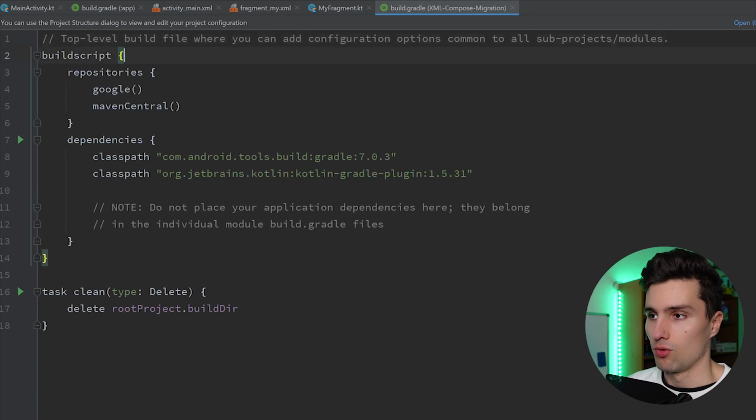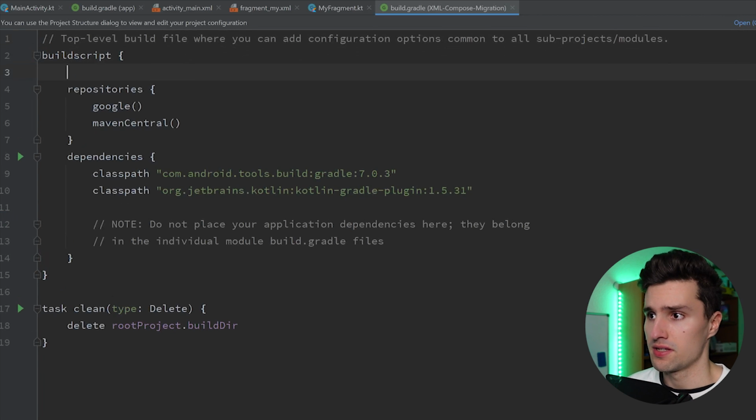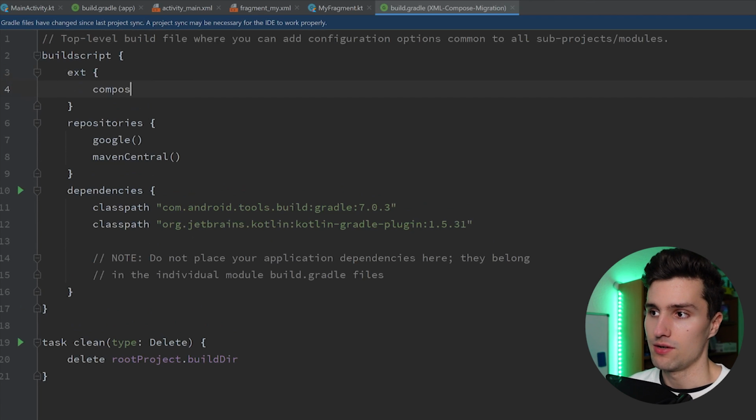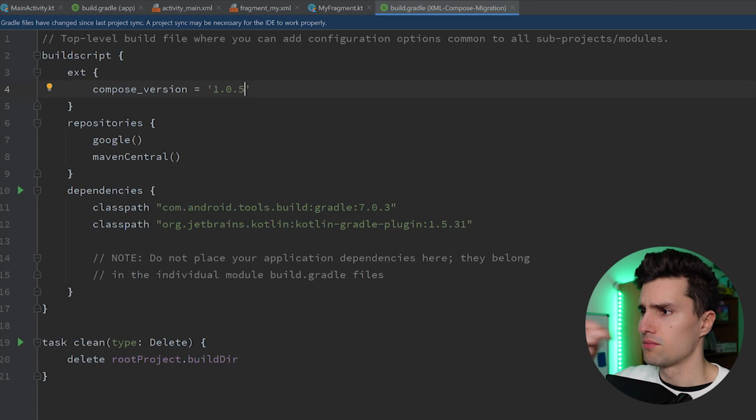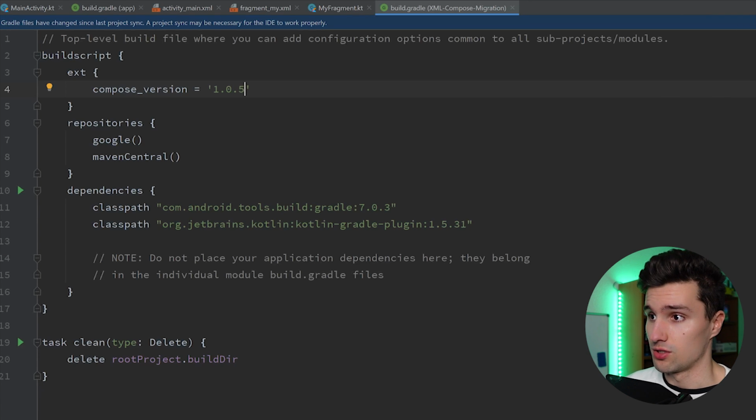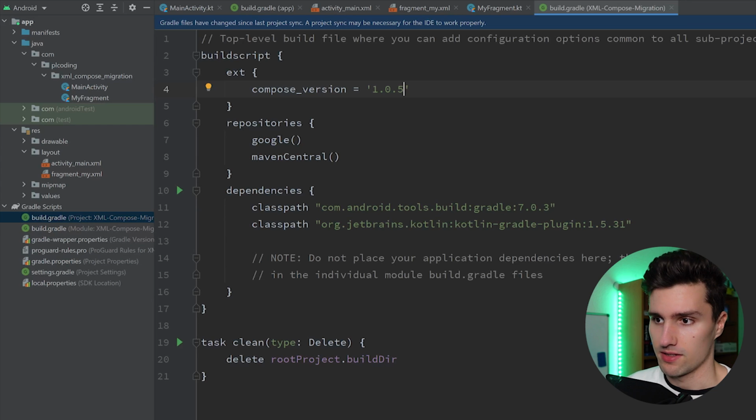And in here, what's different for Compose projects is that we define our Compose version at the very top of this build script block. So we'd say ext for extension, and here we can define our compose_version. We can set this equal to 1.0.5. So at the point where I record this video, this is, I think, the most up-to-date version of Compose. So let's do that. We don't want to synchronize it yet.